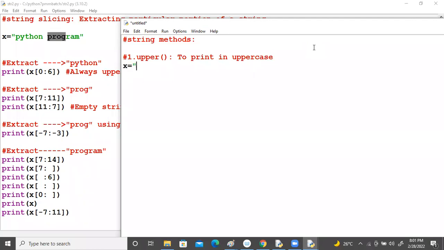X equal to what? Hyderabad. I want Hyderabad in uppercase, right? X dot upper, you can say. X dot upper, printing Hyderabad in uppercase, right? Okay.